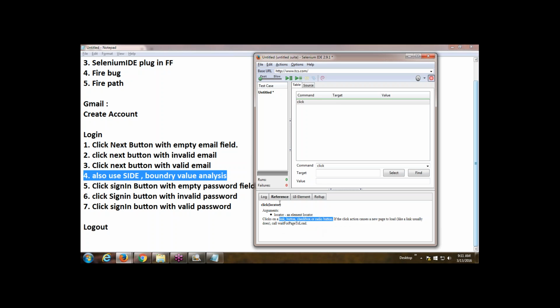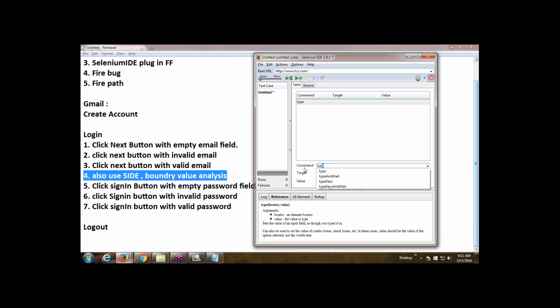So for all command information, which commands we can use for which location, you can get the detail about the command in the reference section. Also, I will tell you whenever we are recording our script, which command you have to use for which location.